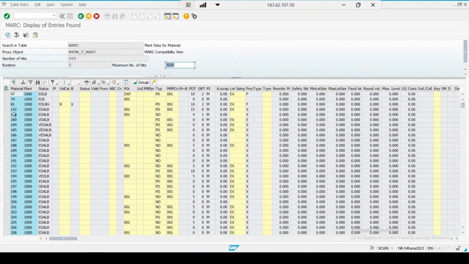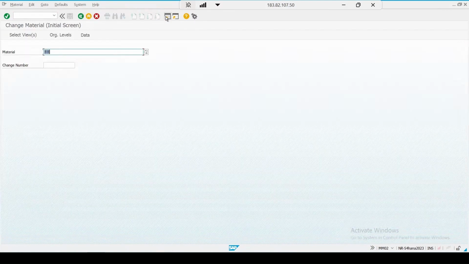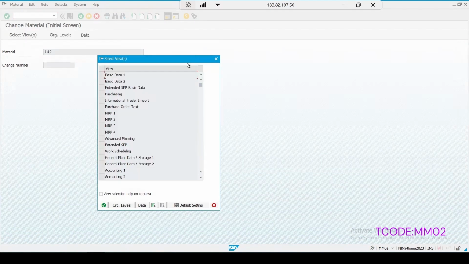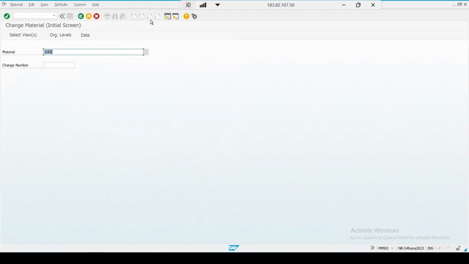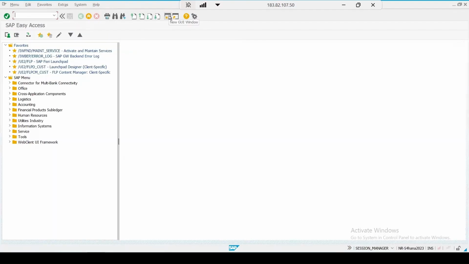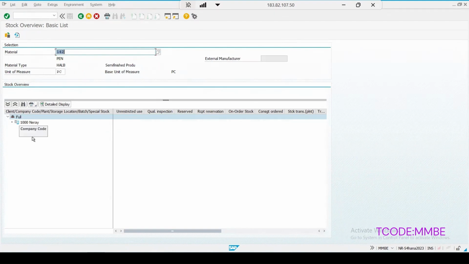So if I take say 142, let's check the detail of material 142. MM02 enter, 142 enter. Here you can see at present QM view is not there in this. Let's check the stock for the same material. MMBE enter, and the material is 142. Let's see in which plant it is. Execute it. So it's present in 1000 plant and my material is 142.